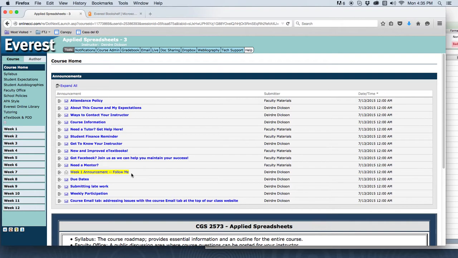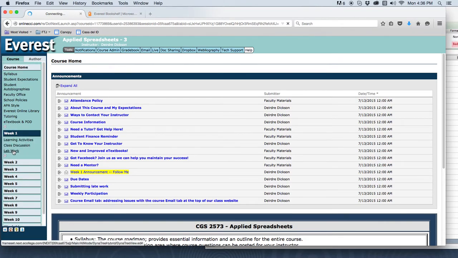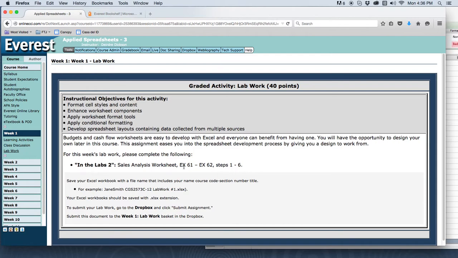Before getting started, if you haven't done so already, take a moment and review the Week 1 announcement. You'll find helpful tips, resources, even the grading criteria. When you click on Week 1 and go to the lab work link of class, you'll see that we're looking at EX pages 61 through 62 in our e-textbook.